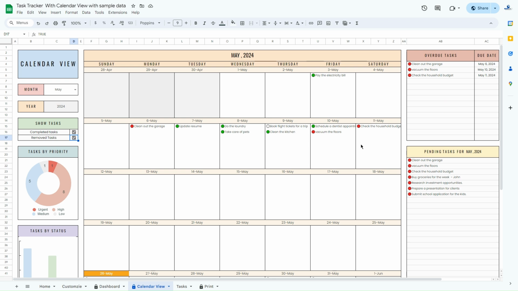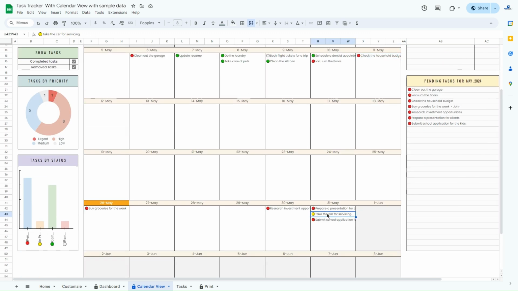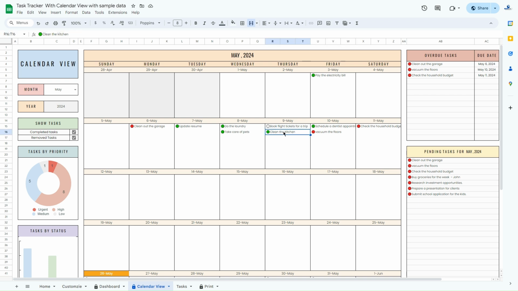A red circle indicates that the task is pending. A yellow circle indicates that the task is in progress. A green circle indicates that the task is completed. A gray circle indicates that the task is removed. On the calendar, today's date is highlighted in dark yellow.